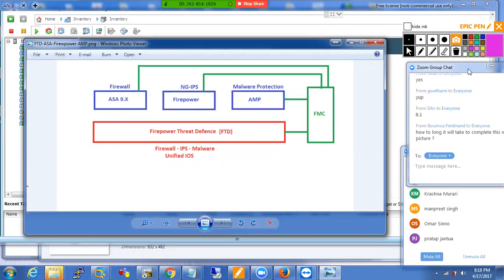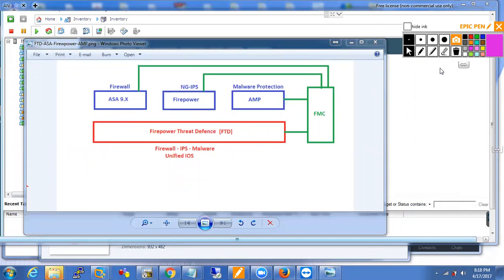How long will it take to complete this whole picture? Whatever time it takes, man. Depends on how well you take it. Most probably about 2 weeks. This week and next week, but might happen quicker or longer, depends on how you take it.